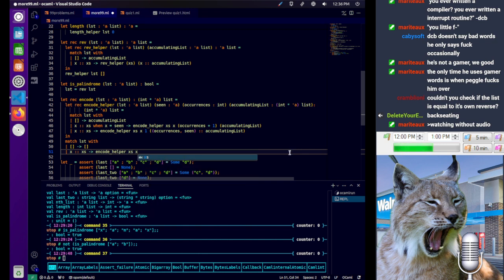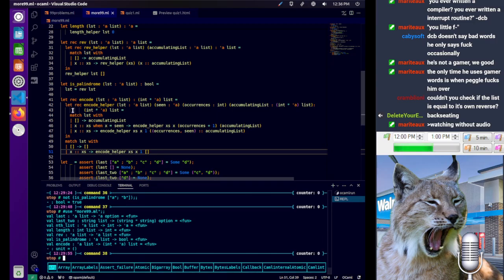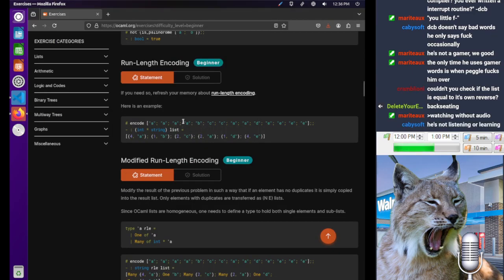All right, so x is seen, occurrences is a 1 when you run into the first element of the list, and then accumulating list is going to start as an empty list, and I believe that's going to work. I think that's going to work, and it would be very, very cool if it worked. So no type errors or anything.